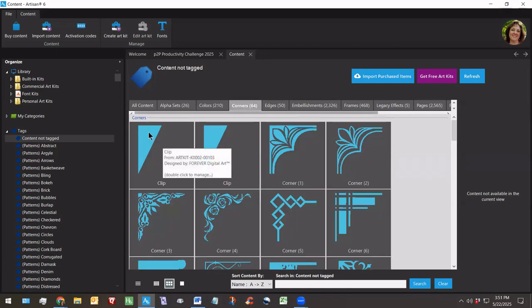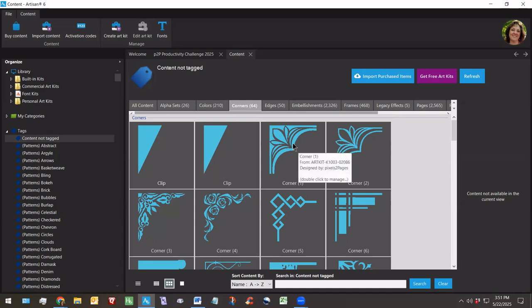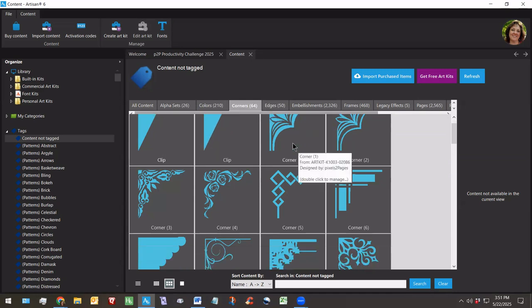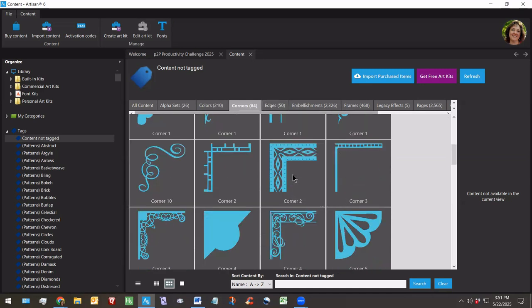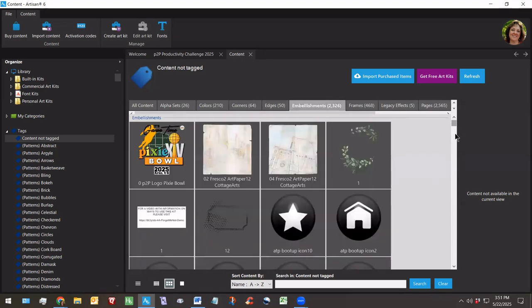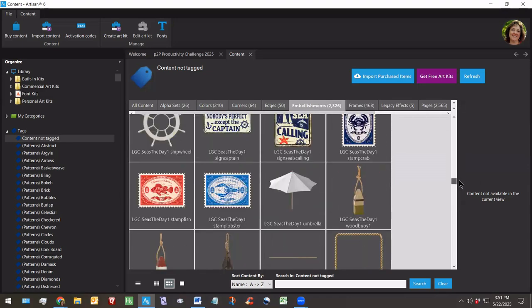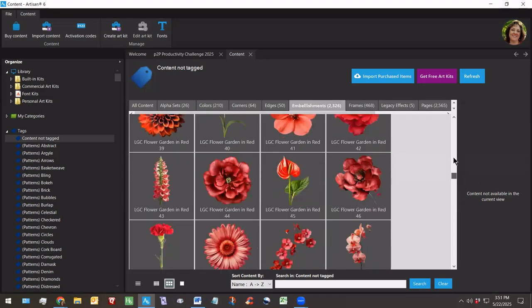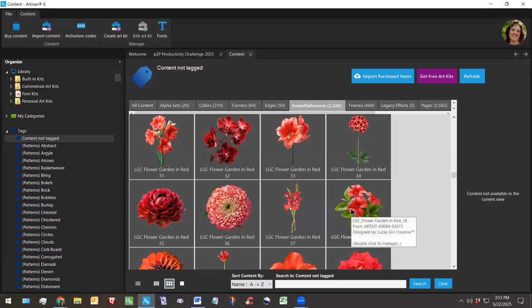Corners, this probably came with the program. I'm not sure. But this I recognize I got from Pixels to Pages. I have not been tagging my corners and my edges as much as I should. It's been one of those things that I've been meaning to get to, but I just had to think through how I wanted to do it. But embellishments, I know that I just downloaded a package here. Here we go. There it is, where it's a lot of red flowers.